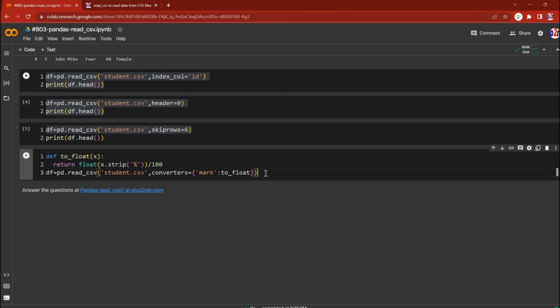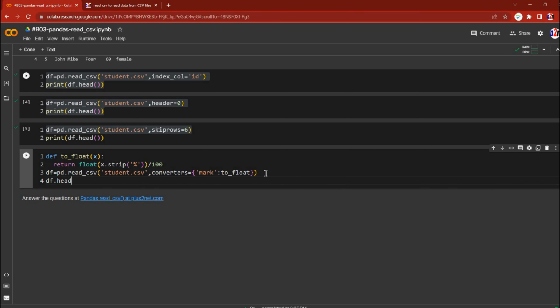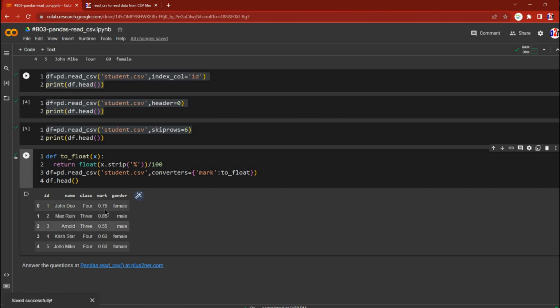Now let's print the head, df dot head. So 5 records. Now let's just see what has happened here. You see this mark column, it has become 0.75, 0.85 because of this. So this converter applies. Even another function, I can apply to another column. That we have discussed already in the tutorial on read Excel. Same concept you can apply here.